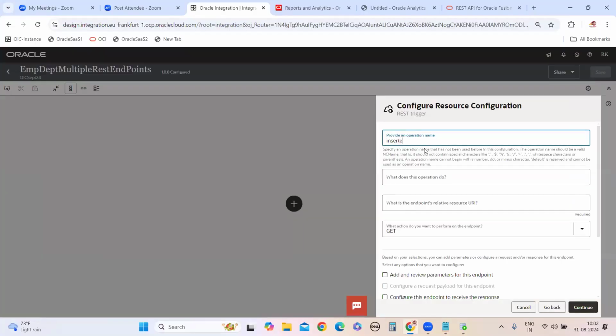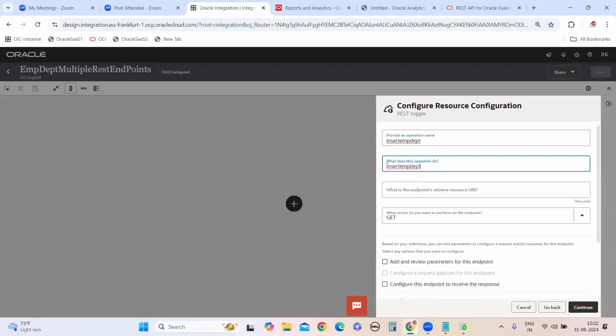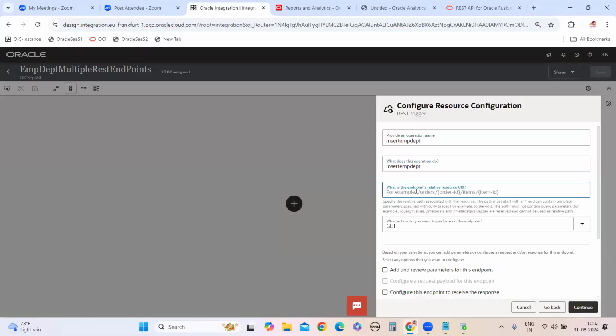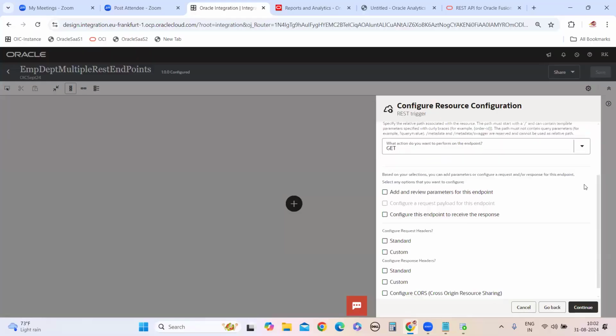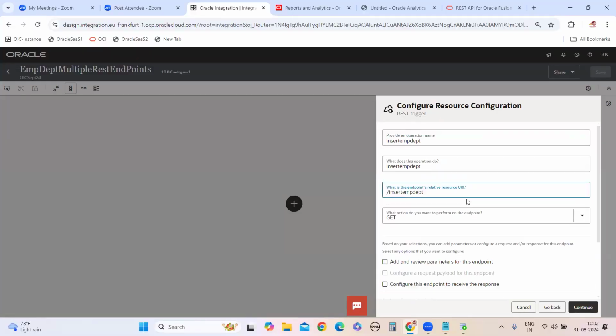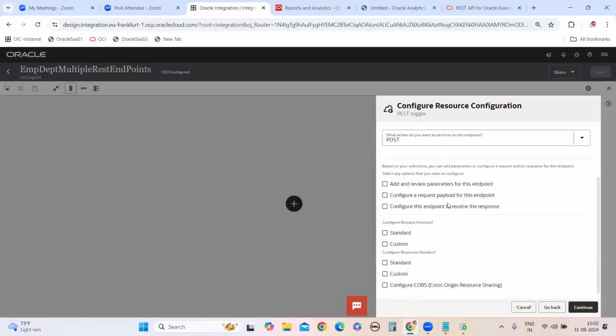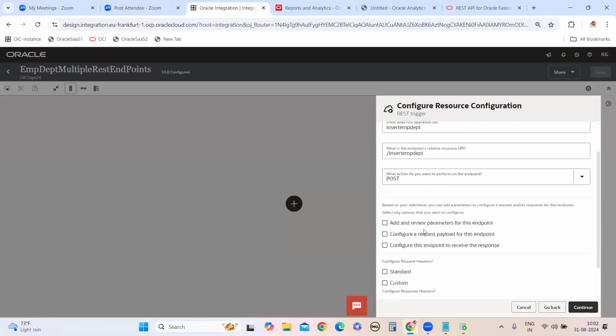Insert mp4. Here that is post. Sorry, this one is post. So what we will do? So I'm not going to pass a parameter here. We need to pass the payload. We need to pass the payload here.